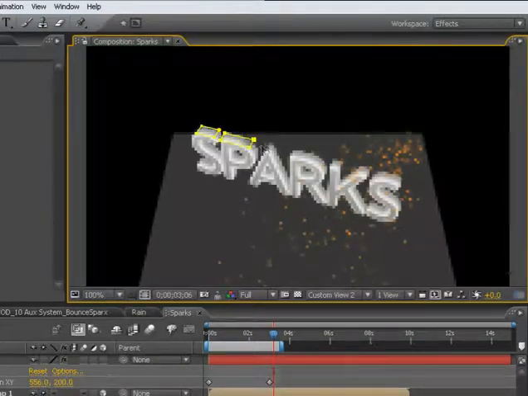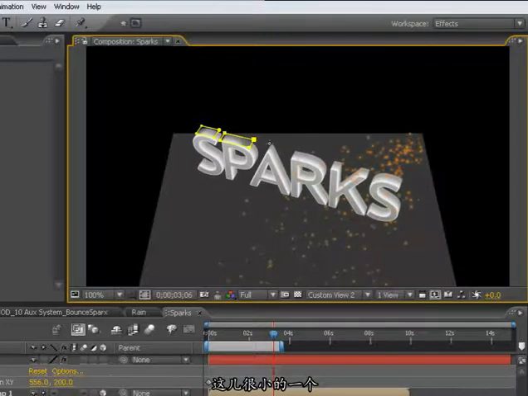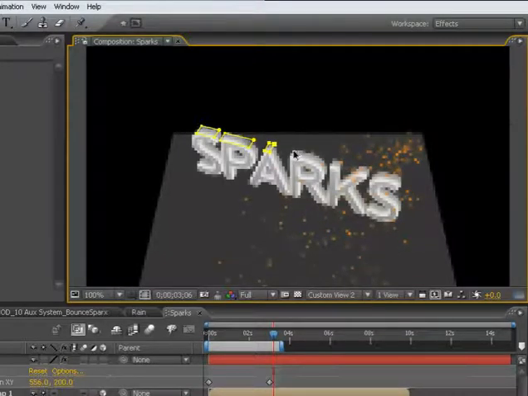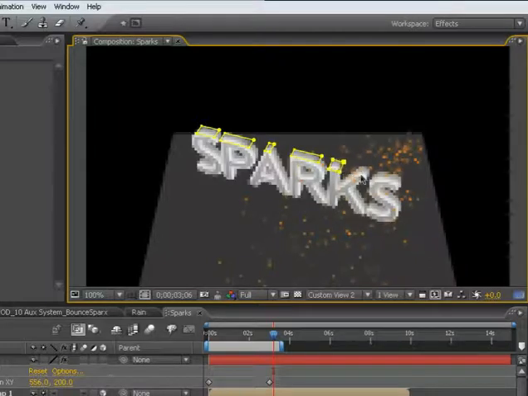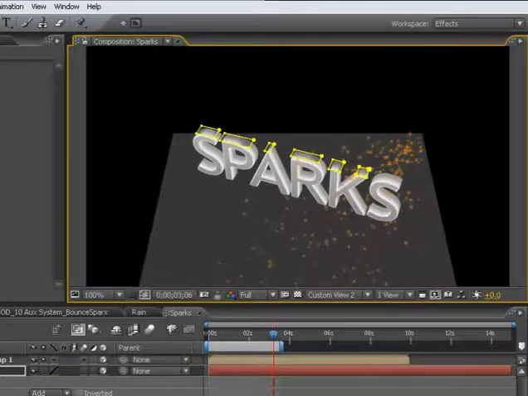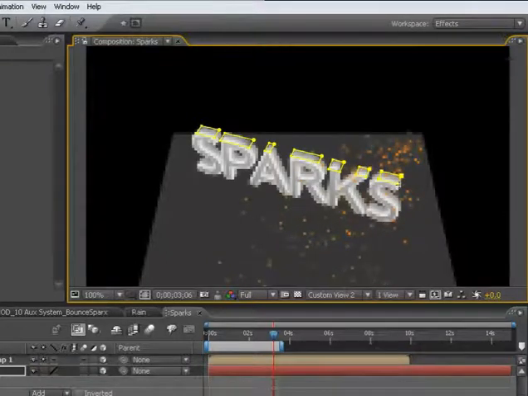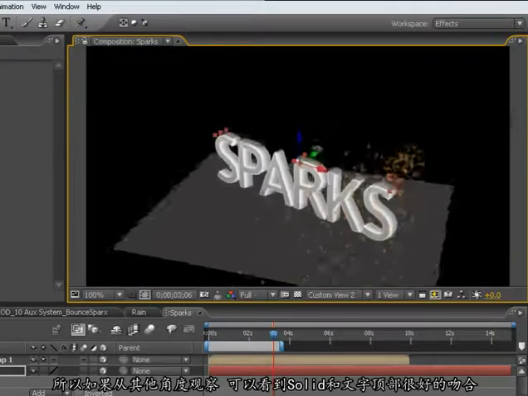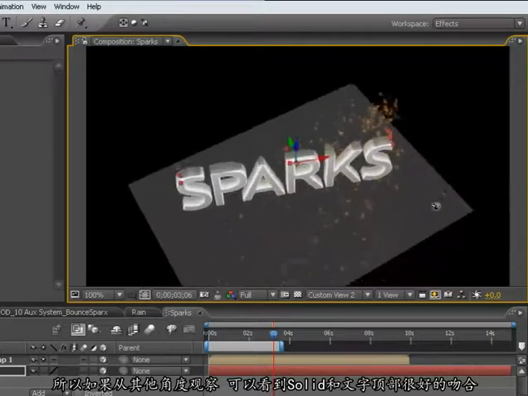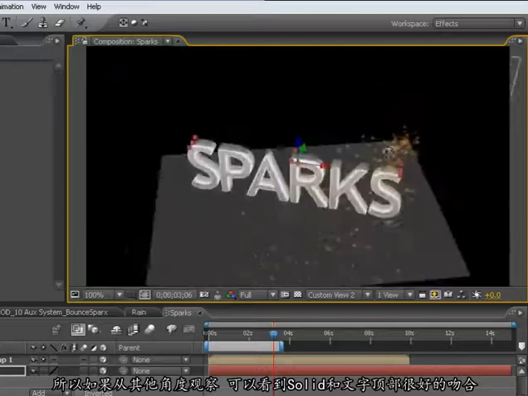solid here, very small one right here, one right here, here, and at the top of the S. So if I orbit around, we should see that this solid is kind of matched up with the top of this.